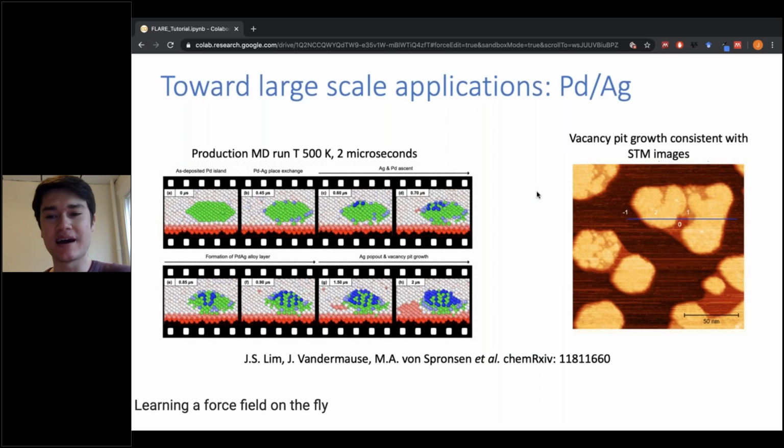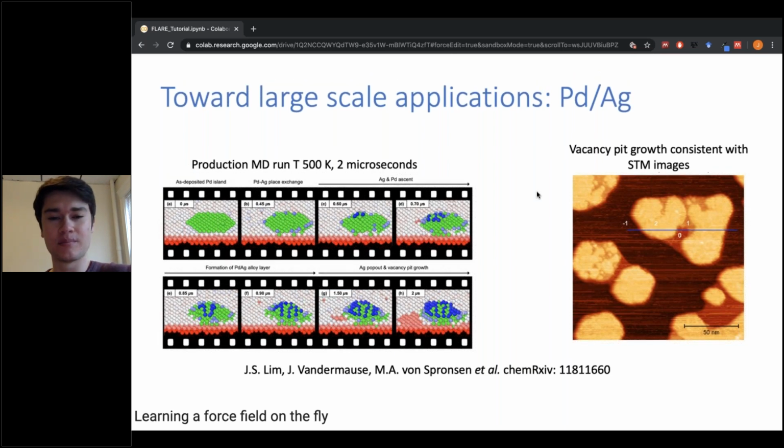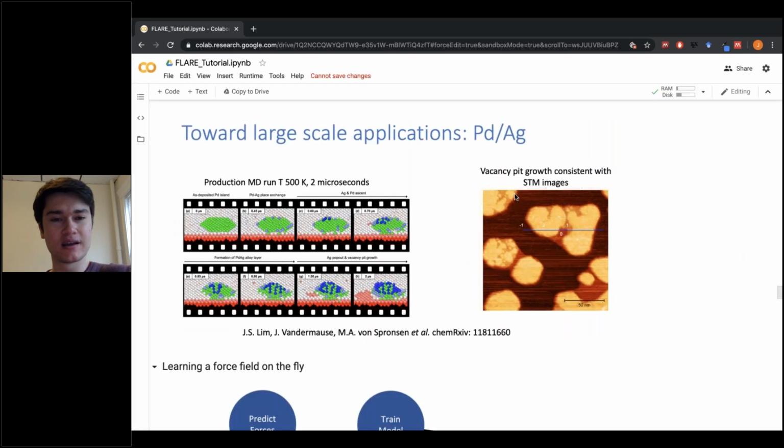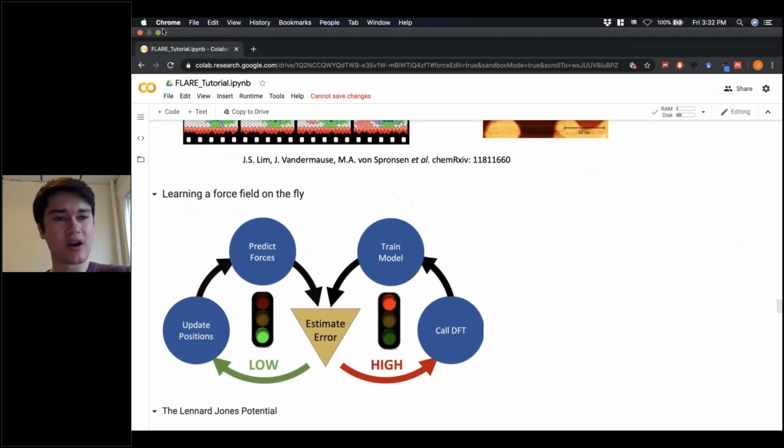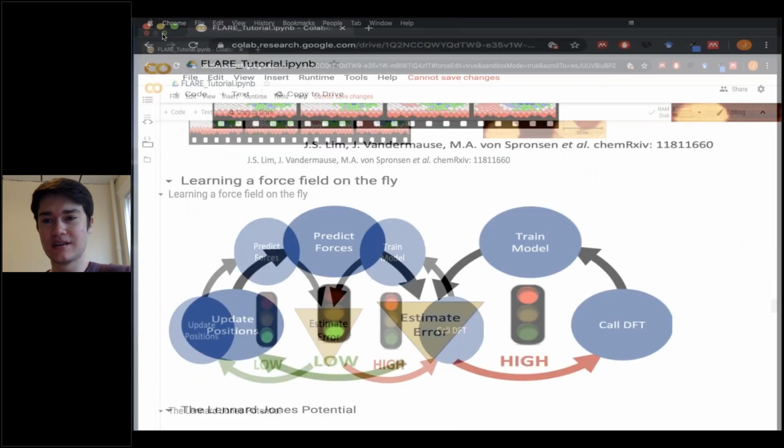So there's this nice unity between simulation and experiment, and it's really fueled by machine learning and getting good force fields that are in agreement with quantum mechanics. Okay, so that's the first half of this notebook. I'll maybe pause for a minute or so to see if there are any questions.